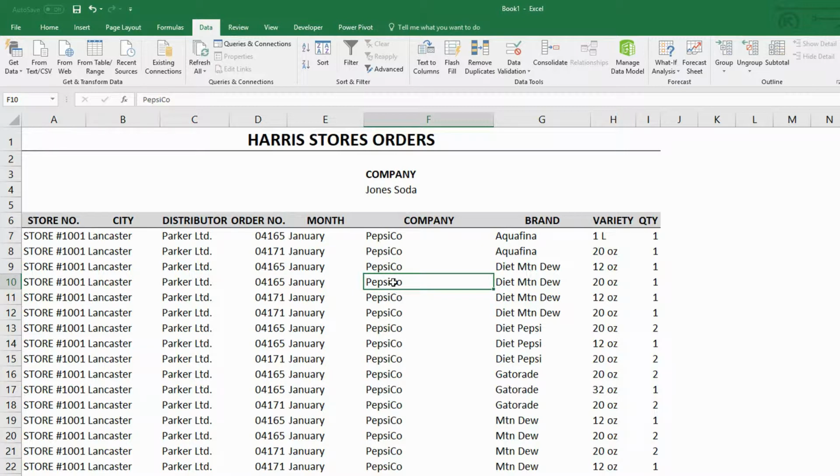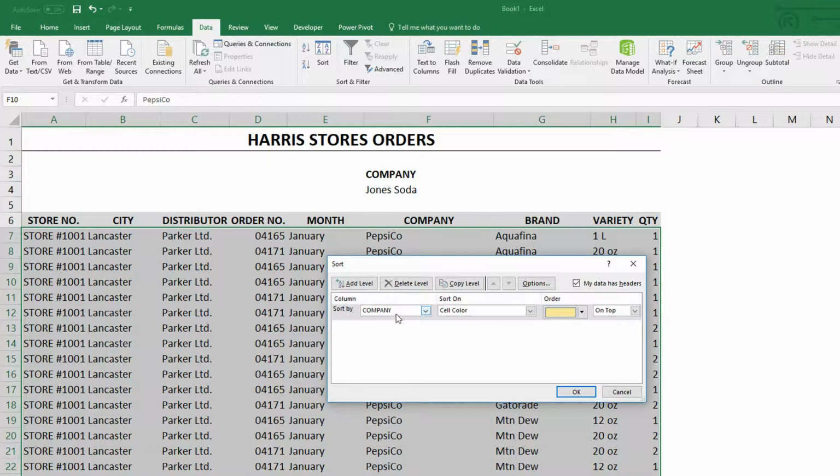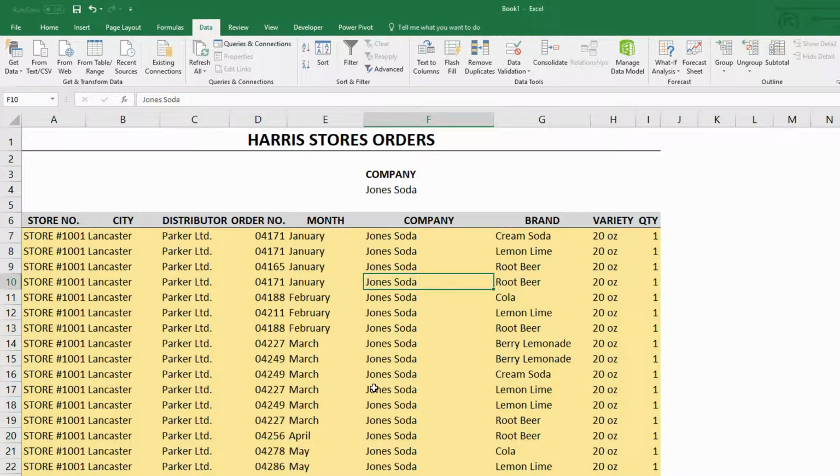I click back on this list of information, go back to the Data tab, push the big Sort button, and again, sort by the company, the cell color, yellow goes to the top, click OK. And there it is. All the Jones Soda entries go to the top of the list because they've been colorized based off of matching an entry at the top.